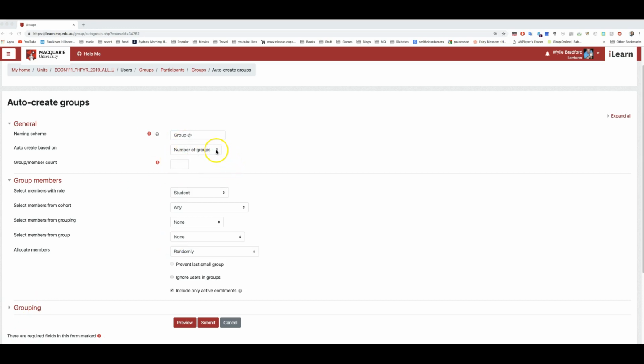Now, the thing is here, number of groups, you want to change that to members per group. I'm thinking if we're working with classes of 30, probably 5 per group, so you get 6 groups is probably best. So you just put in, say, 5. Leave that as students. And then what you want to do is select the members from group. So this is where you want to go, here. And that's where you're going to find your particular tute class.